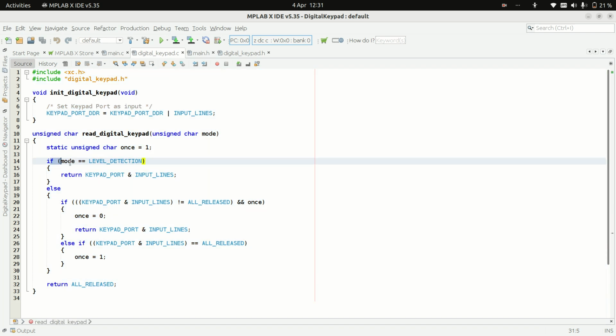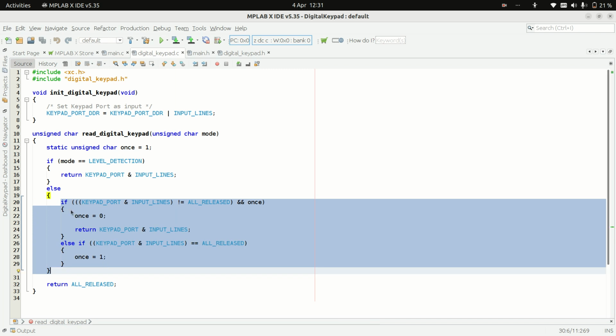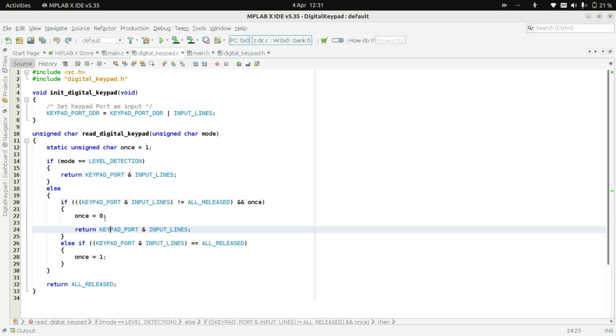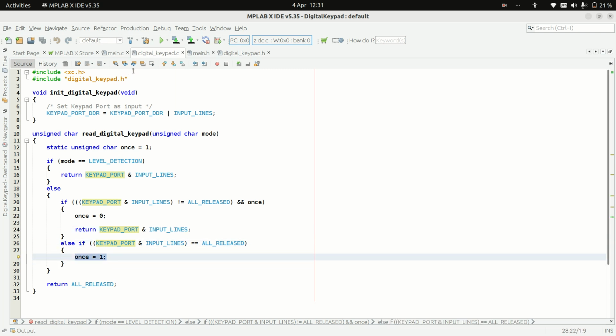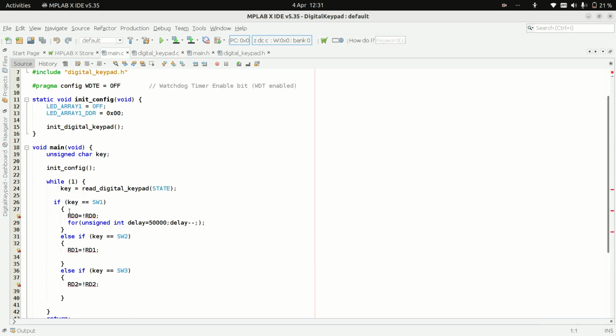If mode equals level detection, then it will return this. Else, it means edge detection. Here we have two things. One is the if condition: when you press the switch, what will happen? Once equals 0, then return this. Else it again resets once equals 1. And here you can see if key 1 is pressed, switch 1 is pressed, then RD0 is toggling, else RD1. If you press the switch for RD1, similarly do the same.